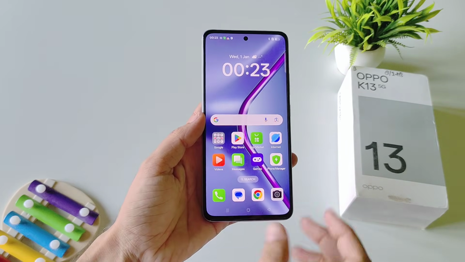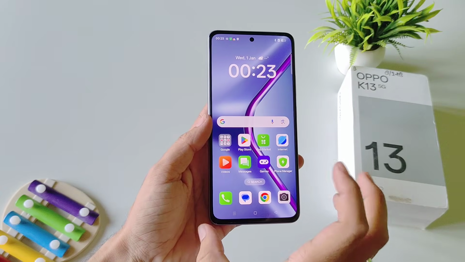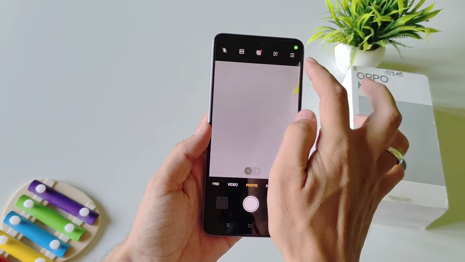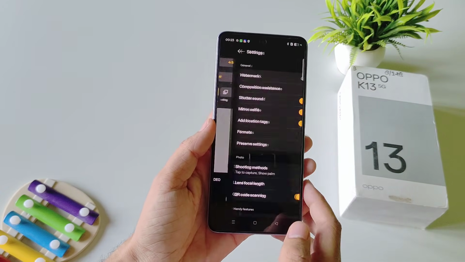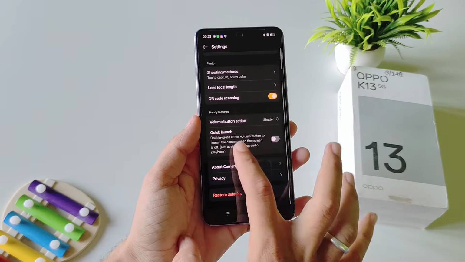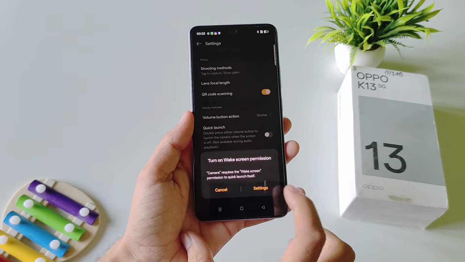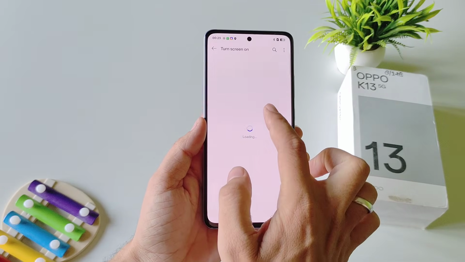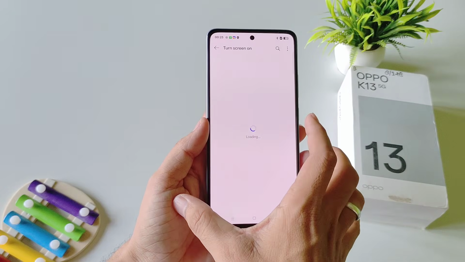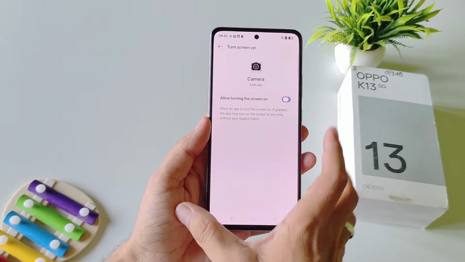There is a hidden feature to quickly launch your camera application from your locked screen. Open your camera application, click on these three lines, select settings, scroll down and then enable this quick launch. Click on settings and then select camera. Enable this.